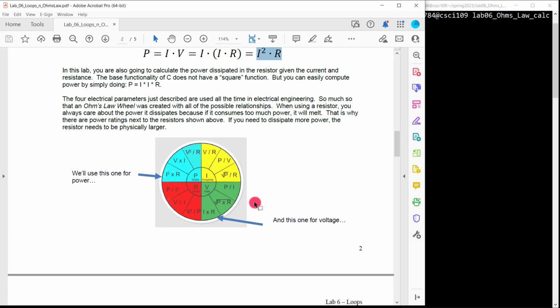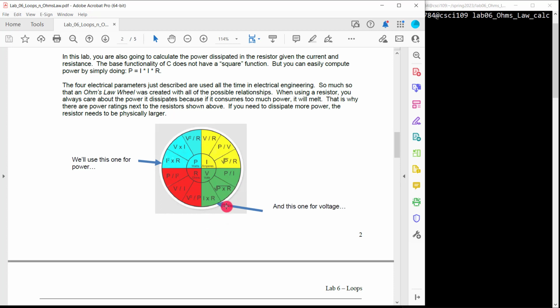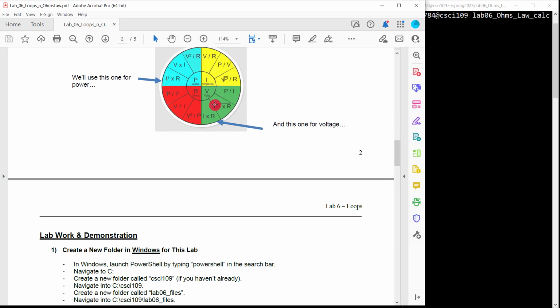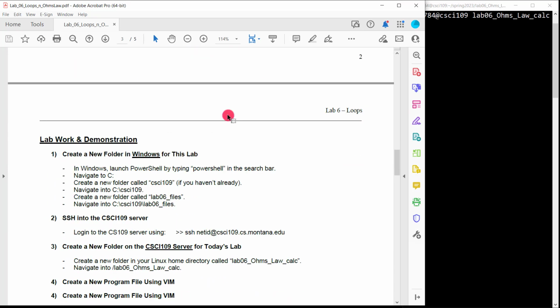Engineers made this thing called an Ohm's law wheel, which lays out all the calculations for you graphically. So for example, if you wanted to find voltage across a resistor, you could have three equations: if you were given power and current, you can find the voltage. If you were given power and resistance, you can find the voltage. If you were given current and resistance, you could find the voltage. So what you're going to do in this one is calculate one of these things.